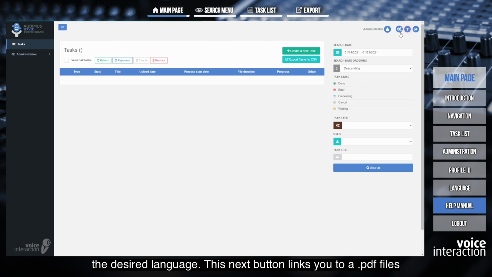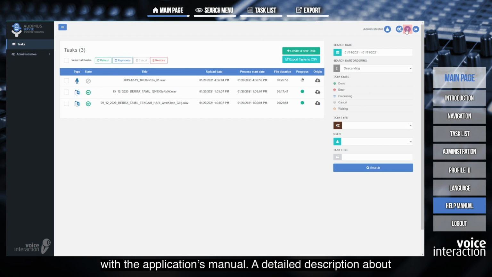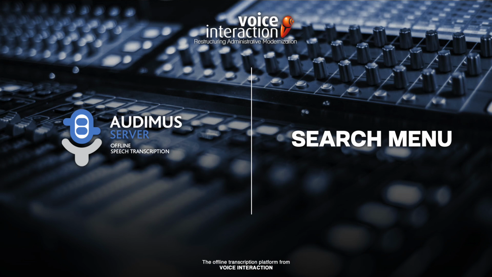This next button links you to a PDF file with the application's manual. A detailed description about every configuration can be found here. It will assist you with any questions that may arise about Audimus.Server. And finally, the Logout button. This logs you out from the application.